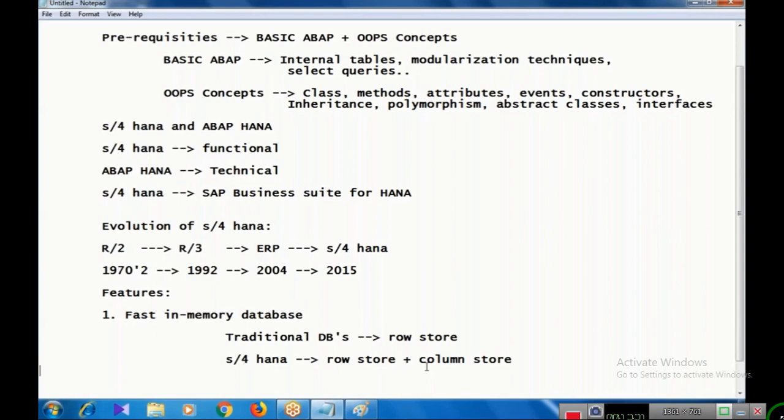Means the entire processing, the entire calculations will be performed at the HANA database. Means we are going to leverage the features of the HANA database. HANA database has got some features, like one of the features is the in-memory database. Means the HANA database is capable of doing the processing at the database level itself.